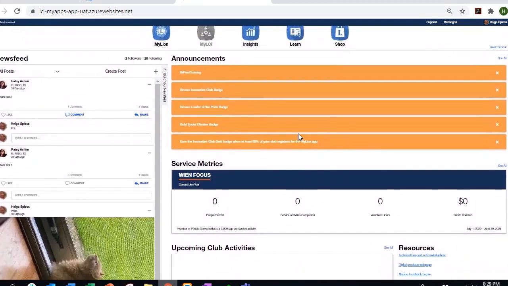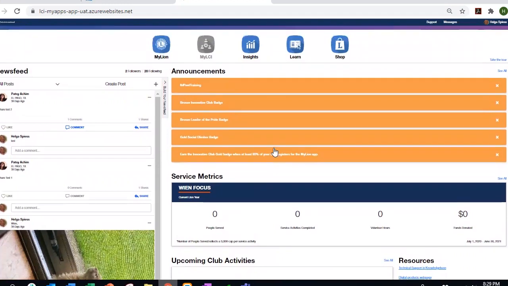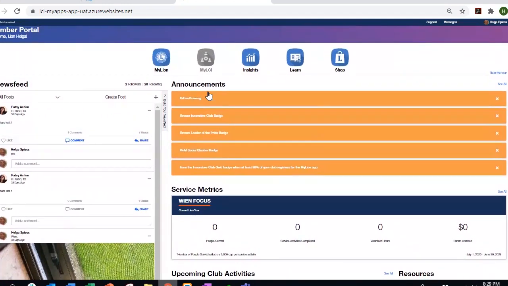Some of these things you'll notice have been pulled over from the different My Lion application. Some of them are new, like this announcements section, and also the news feed on the left-hand side on this web experience. This is a great new way for you to connect to your clubs, and more information will be coming out soon as we get closer to this release.